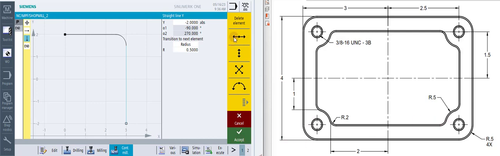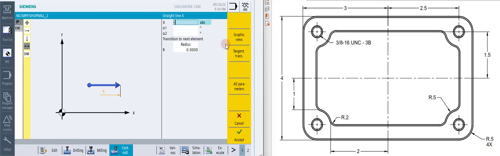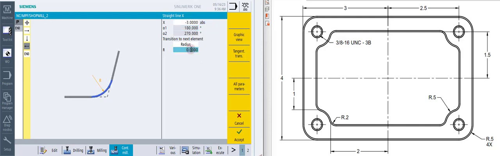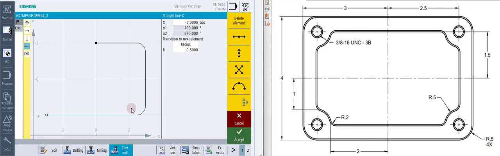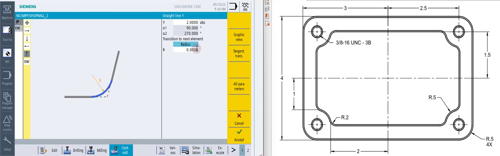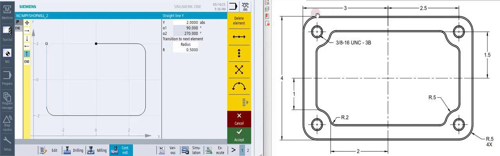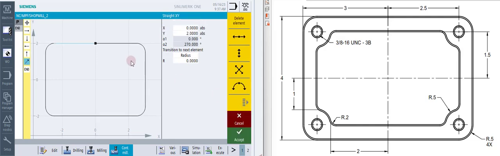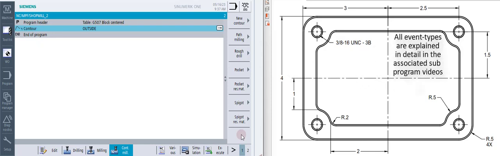I'm going to come across here now to X of -3 with a ½ inch radius. I'm going to go up to Y of 2 with a ½ inch radius. And I could make the program move to where I began. I'm just going to skip in here to the next page and say, here, close the contour for me. And you can see it just put that in. So I will accept that.